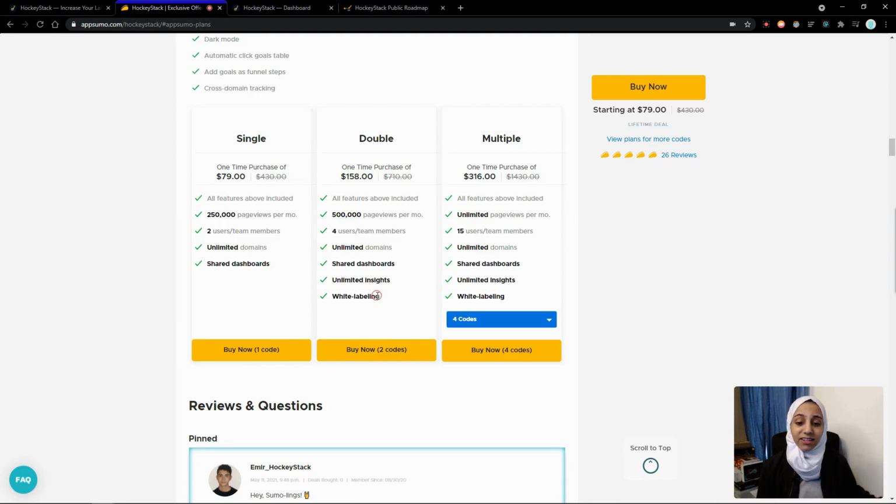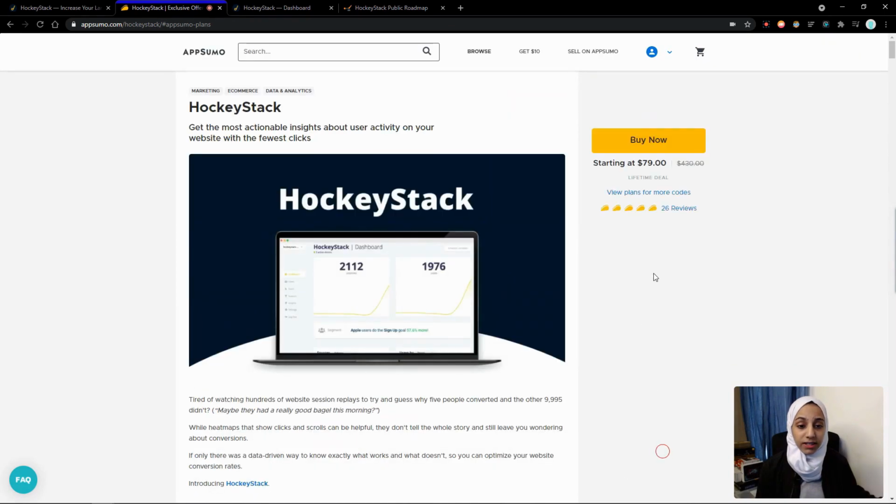For agencies out there, I would highly recommend going to the full stack, which is 4 codes, so you can get access to unlimited page views per month. Currently, you cannot limit page views per website. So if you're dealing with clients and one of your clients gets too much traffic in 1 month, he might use all your monthly credits. So take the unlimited page views just to be covered. Now, enough for the deal, let's head to HockeyStack's dashboard and see it in action.